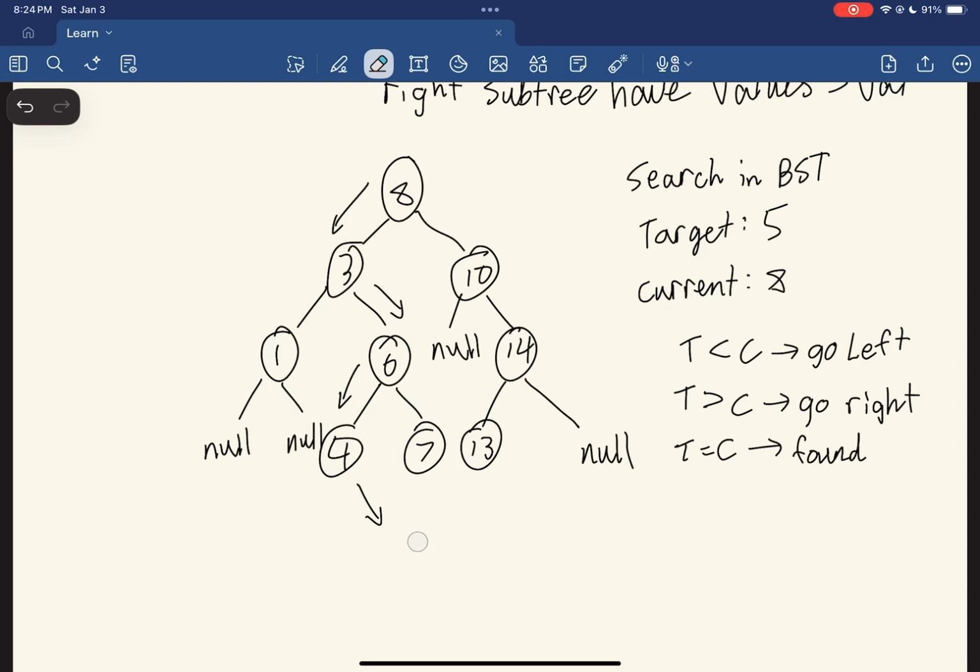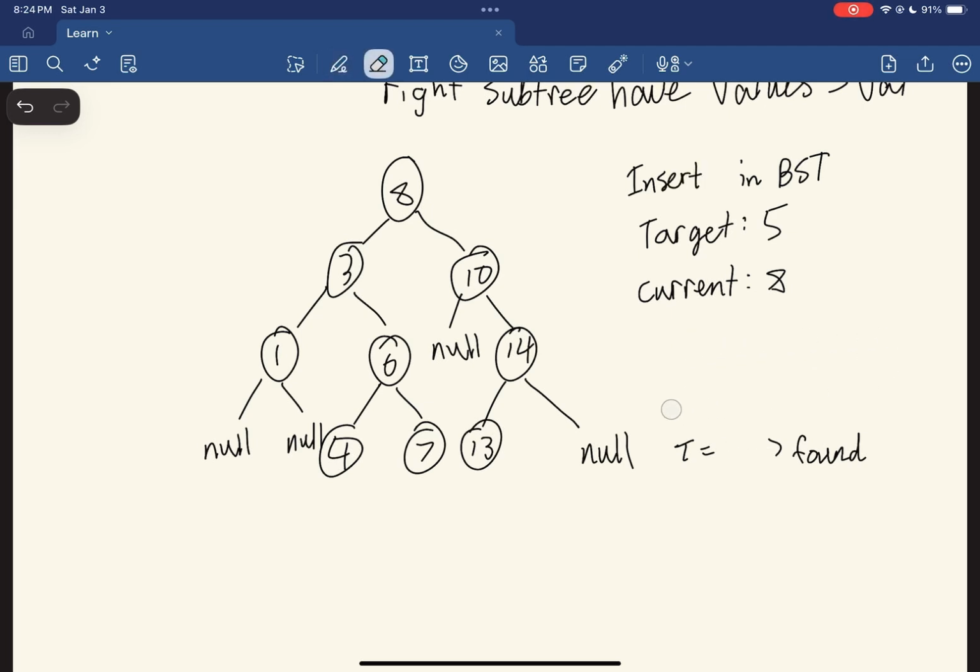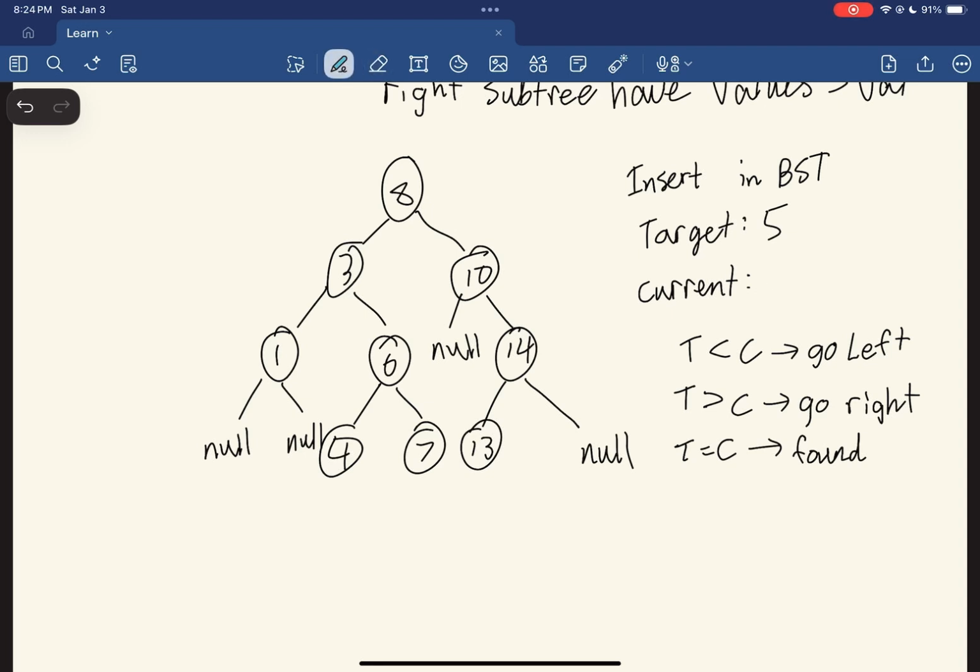So let me erase this real quick. There we go. Now, what about insert, right? So let's do insert now. Erase this real quick. Well, actually, now let's keep this. Okay, because it follows the same thing again.